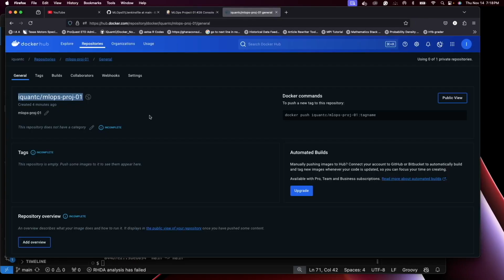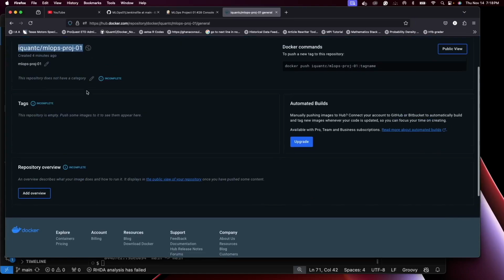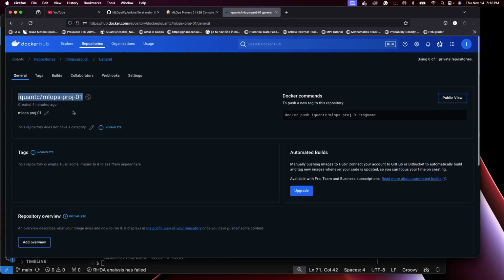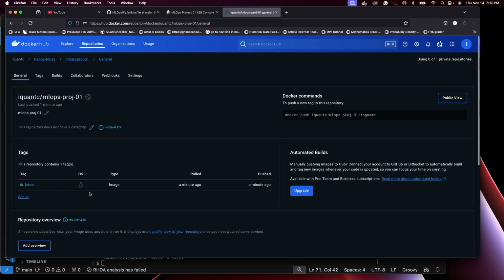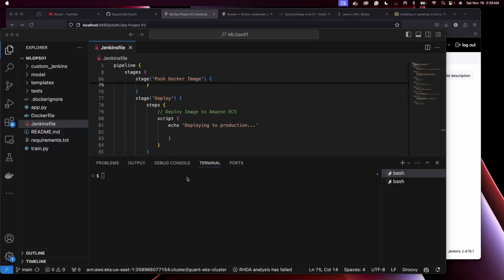So let's go to our repo. Now currently you can see there's nothing in here. The tag is empty. Refresh this. So when you refresh it, you see the latest image in here. Now that our Docker image is pushed to DockerHub, the next thing to do is to deploy it to Amazon ECS.